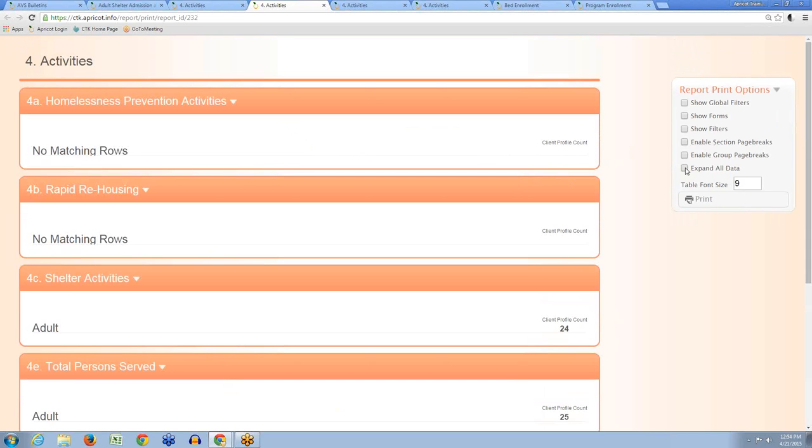If you want it to show all of the rows of data that it's using to pull these results, you click expand all data. You can also determine the font size. And then you would select print.